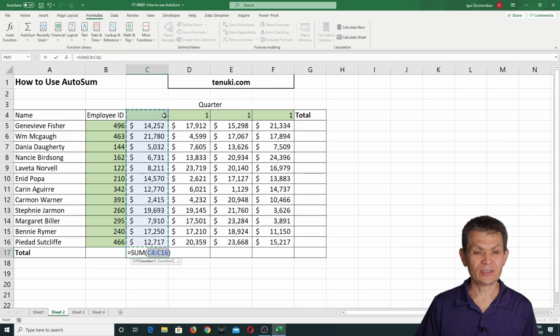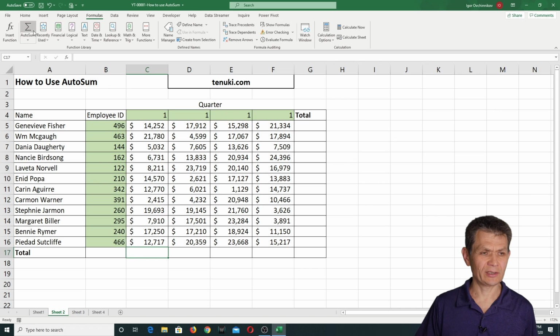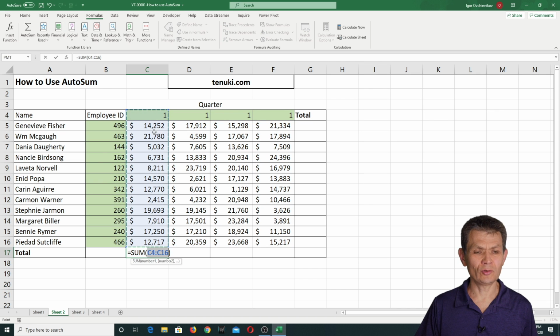If that happens, there are a couple of ways to fix it on the fly. You can simply resize your AutoSum suggested range like so, or let me do it again. I'm going to hit AutoSum. What you can do is select the range, and if you start selecting immediately, it will overwrite the range that the AutoSum feature suggested to you.